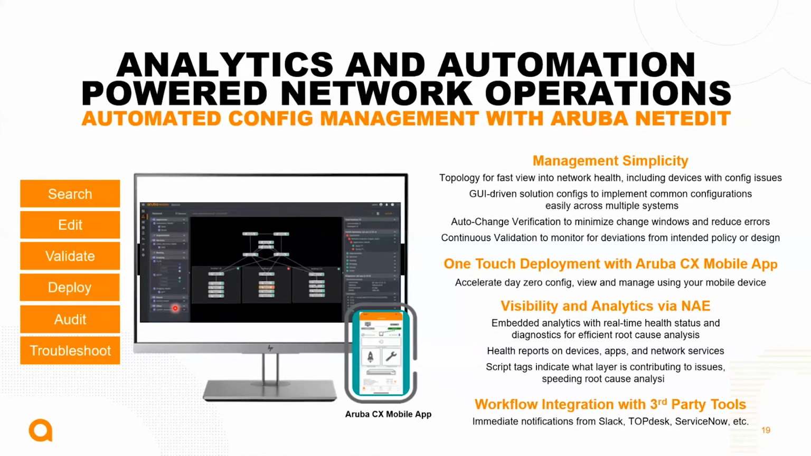So we can drill down into health, and look specifically at application health, device health, maybe checking on your network service health. There's also what I mentioned earlier, the NAE, or Network Analytics Engine. We have installed some agents there that we can monitor directly from what we call the NetEdit.